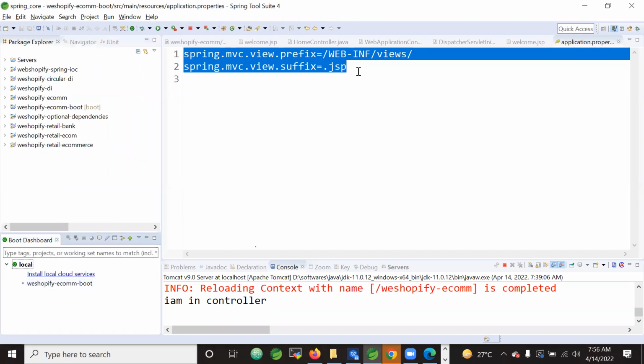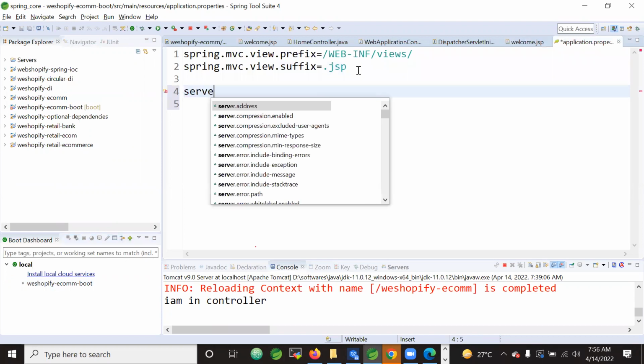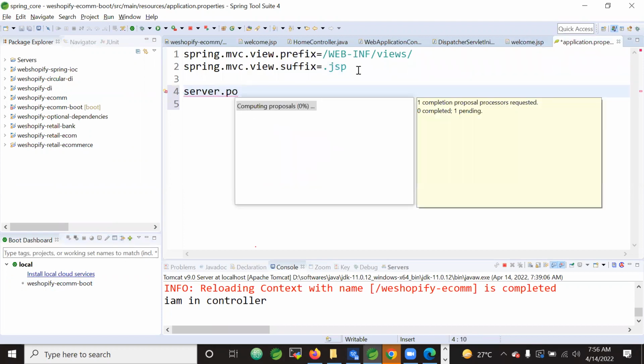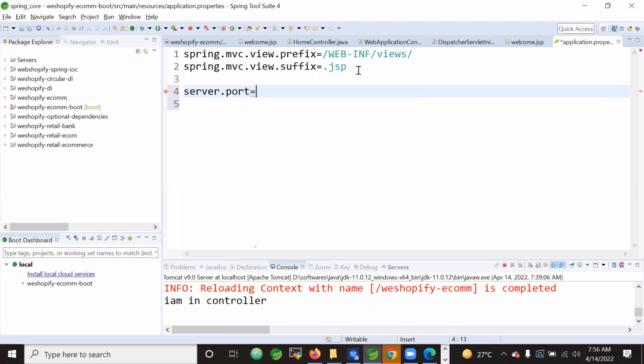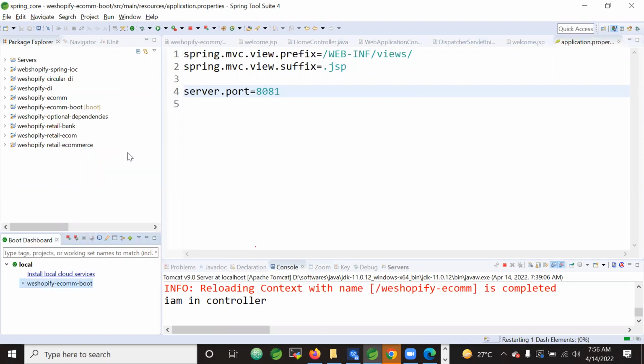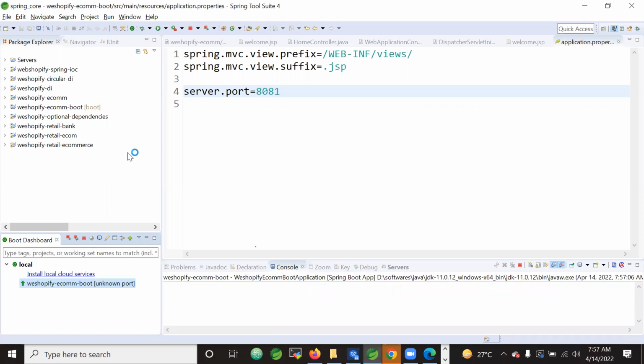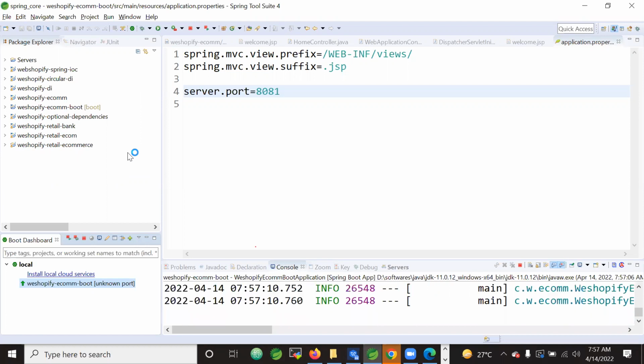Of course, let me also give the port number, server.port is equal to, let me give 8081. Done. So now let us start it. Even when we start it, it should render the same application without any issues. Then we will see the difference: what development effort we concentrated on and what we eliminated from traditional web application development. So let it start.